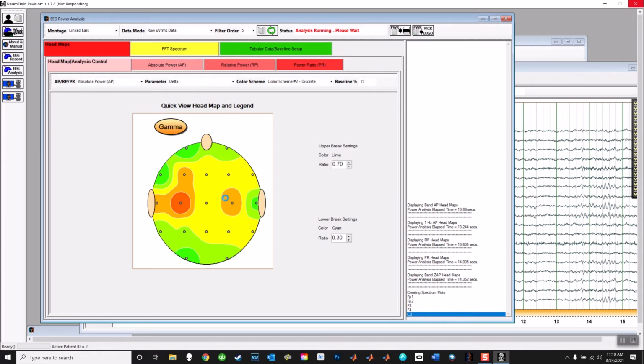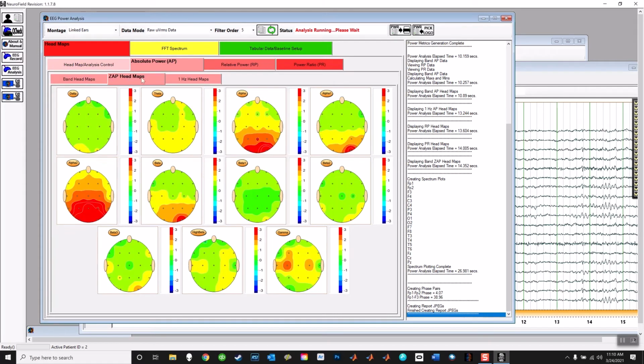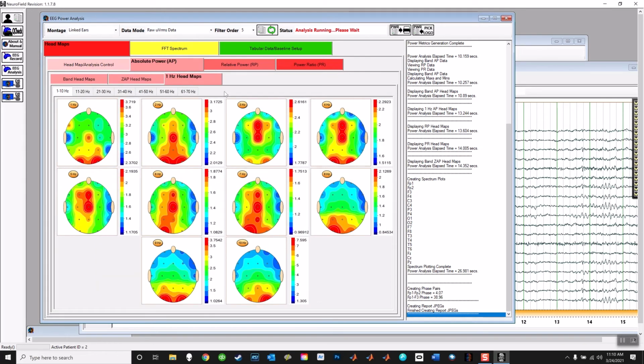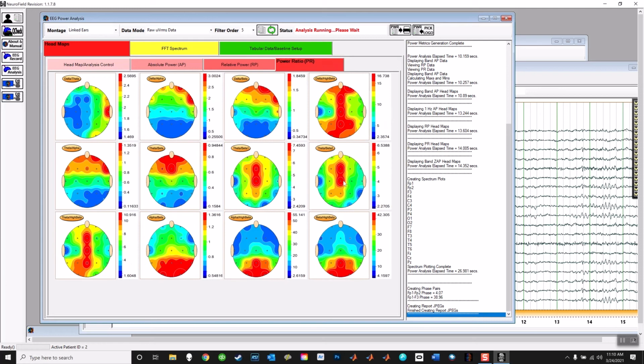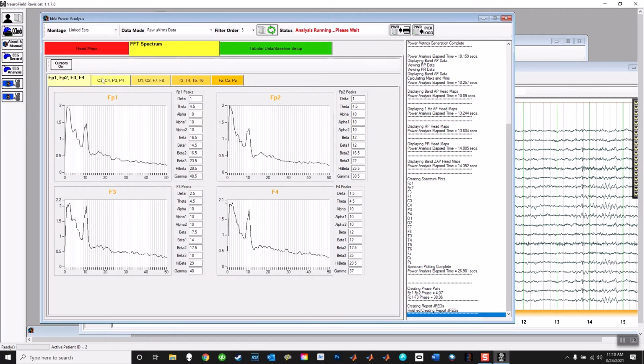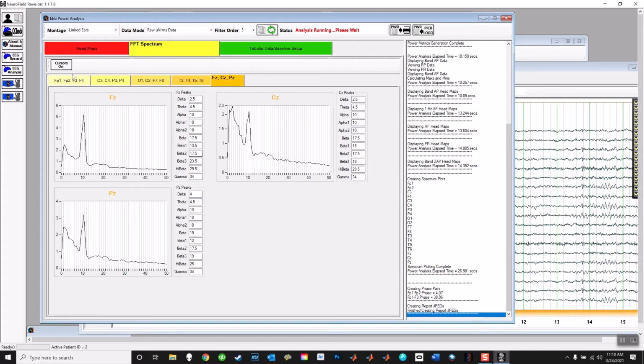All this information is really, really relevant, and it can be condensed down into an individual report. So there's a lot here. You can see your brain map, the band maps, z-score data, single hertz data, relative power data, power ratio data, spectra data for every one of the sites, along with the peaks. You can turn cursors on and move the cursors back and forth to pick out specific areas here.